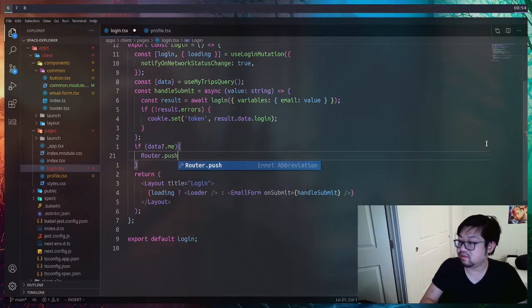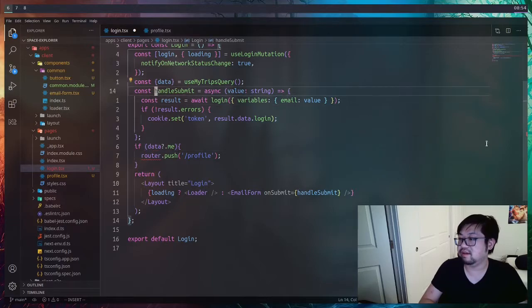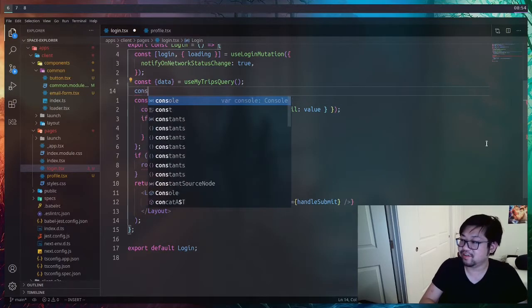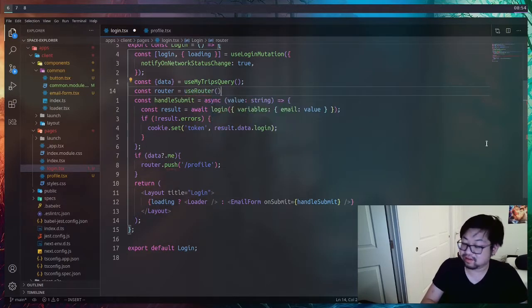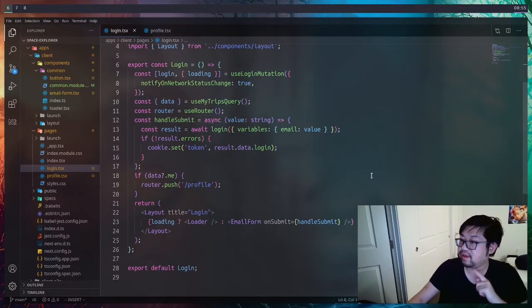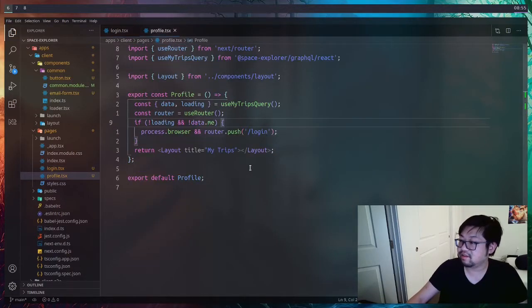If it is, we'll push to profile. And router is undefined because we don't have a router yet, so we need to grab that from the hook, and that should do it. Now the only thing missing from the profile page is the UI inside of the layout.